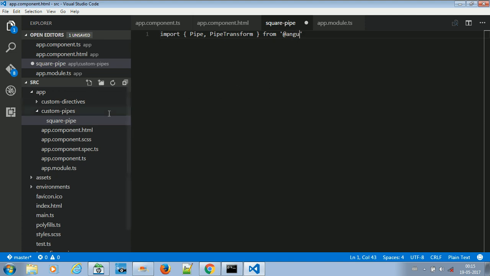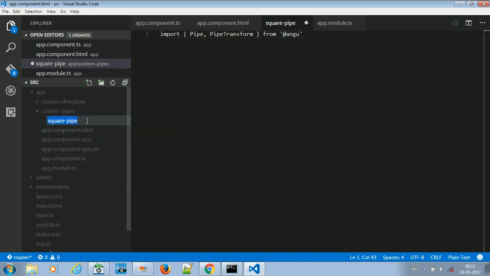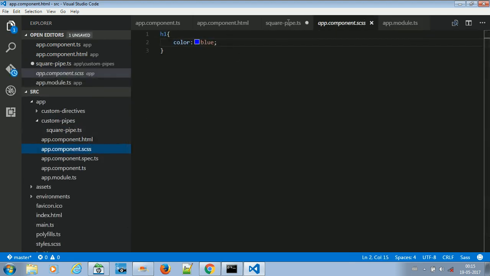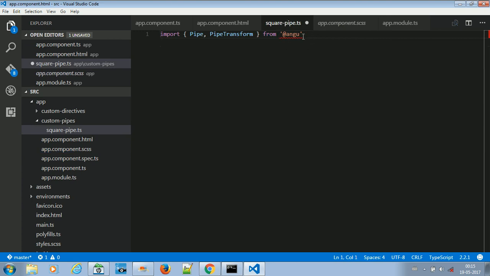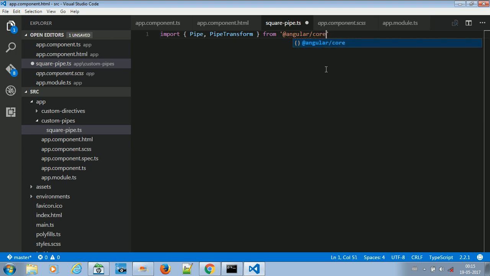Just a sec, we have made a mistake in the file name. Let me rename it. We have forgotten to give the extension .ts. It should be a TypeScript file like other files. Yeah, so square.pipe.ts. Okay. Now we get the color syntax. Angular slash core. Okay, so this is the first step.